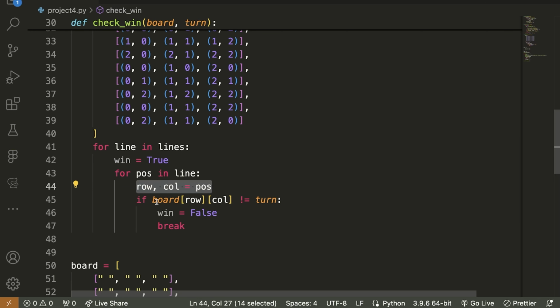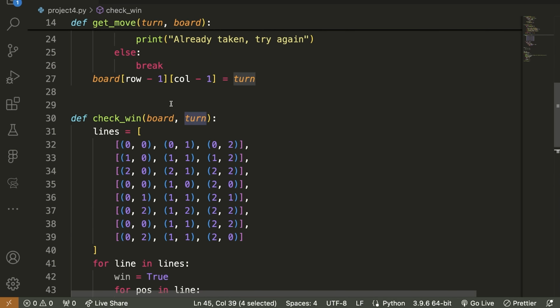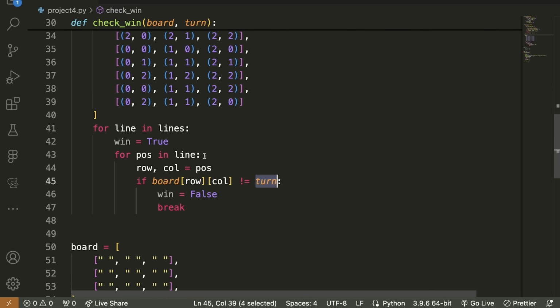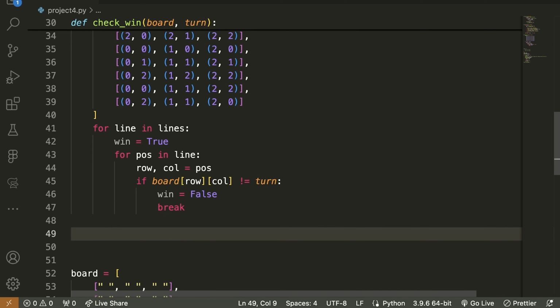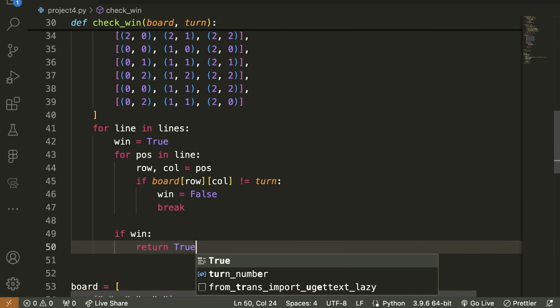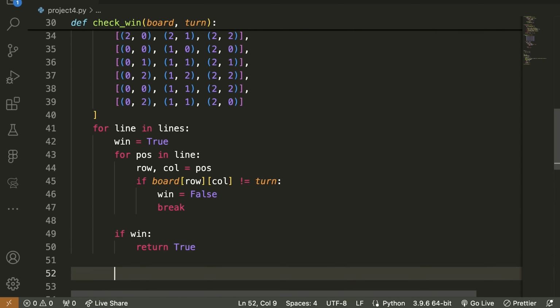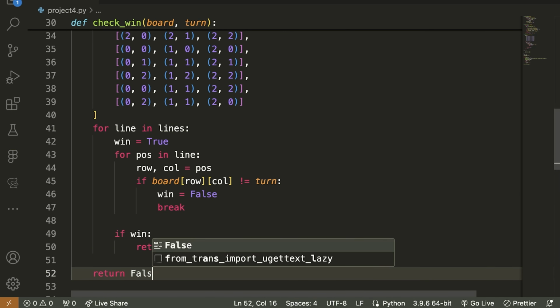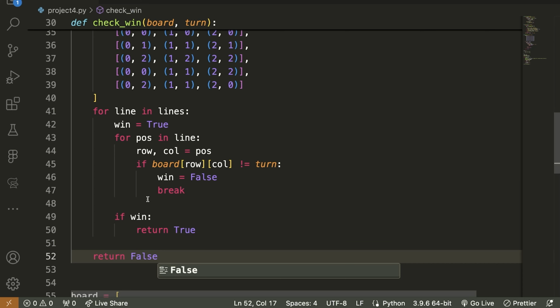We get the row and the column, and we check if whatever is at this row and this column is not equal to whatever we're checking. So in this case, X's or O's. If it's not, we're going to say that win is equal to false, and we're going to break. Now, outside of this for loop, we're going to say if win, which means if this is true, then return true, which just means we won. Otherwise, at the very end, we're going to return false. So this is one way to write this.